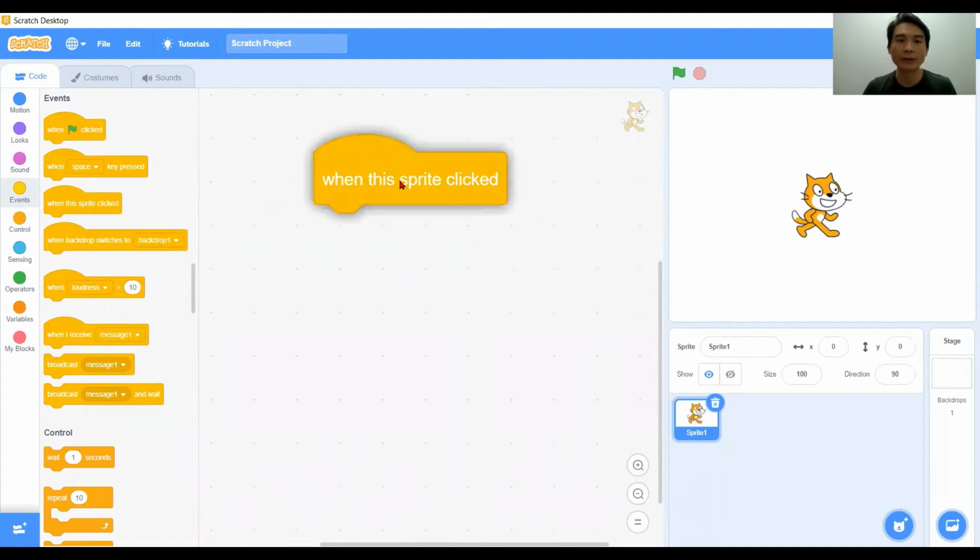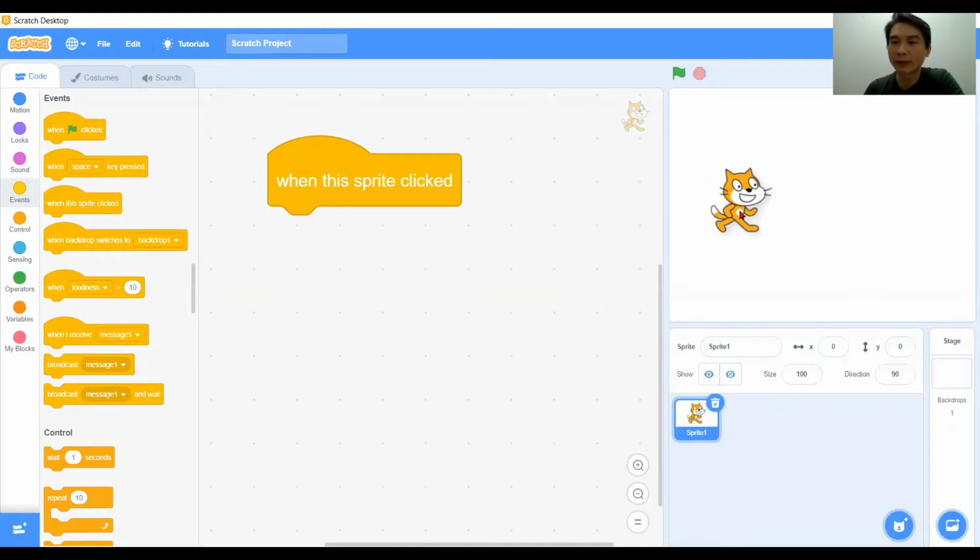Okay, this block. Let me explain to you a little bit on the meaning of this block. This block is talking about when you click on the sprite, the character itself. When you click on it, without clicking on the green flag, the character will run the programming beneath, down here.